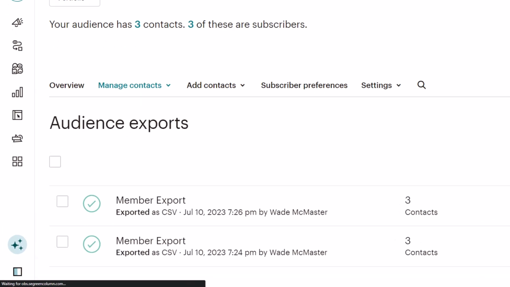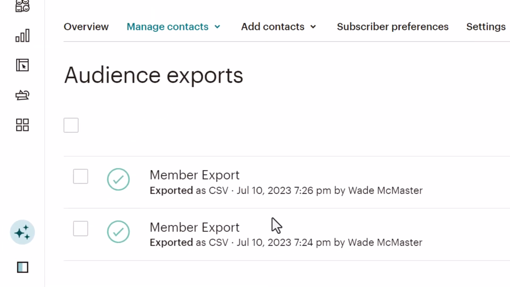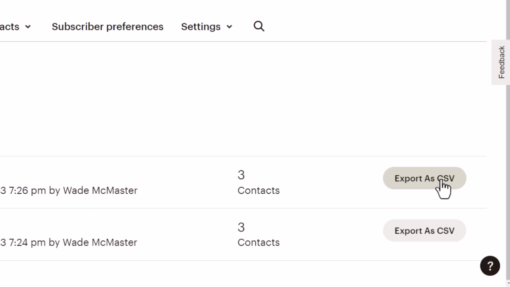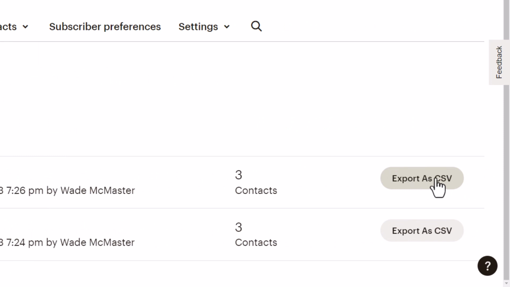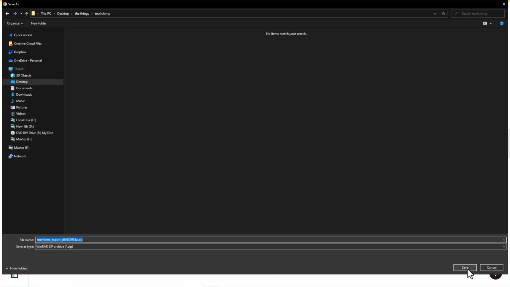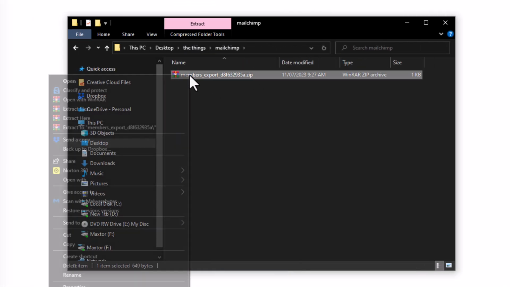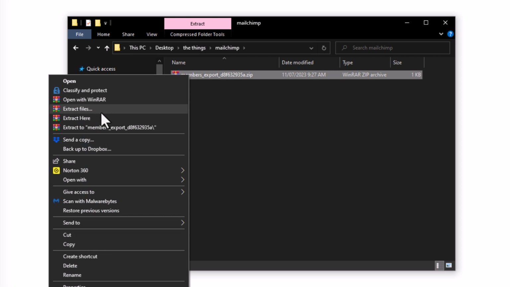If I scroll down, I already have two exports here that I've created because I've simply just clicked the button and now it exists there. I can export as a CSV to download and keep on my computer. I then save that as a zip file that I can then extract. You now notice that my zip file is saved. I'm using WinRAR. I need to just extract that if I want to restore it.